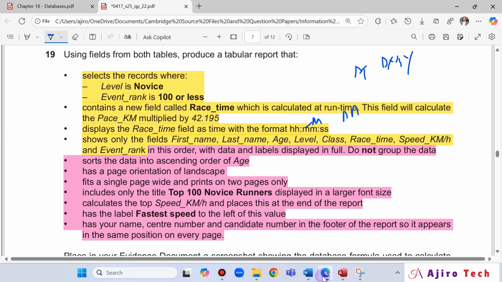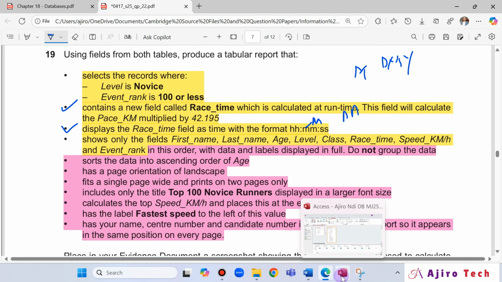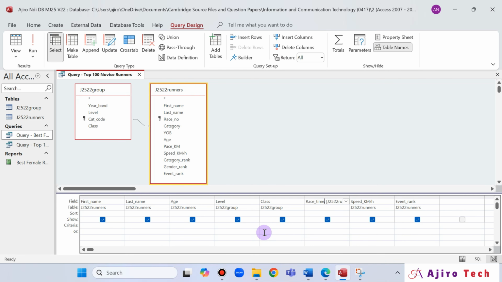All right, so now we're done with the query. No, we're not done with it. We're done with this one. Done, right? They said level is novice. So we have a lot of criteria: between, include, does not include, begins with, start, end, later, earlier. So level is what? Novice.